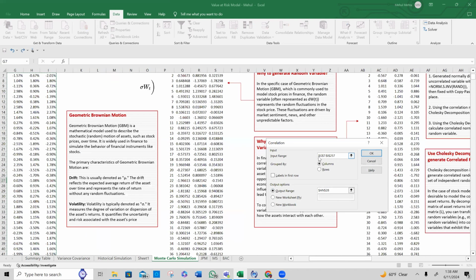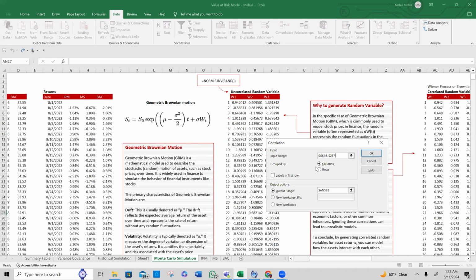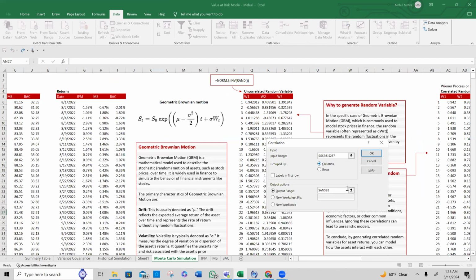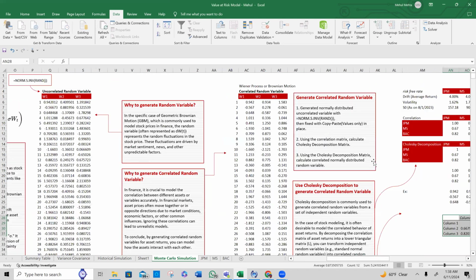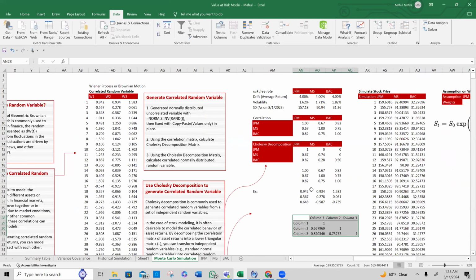So just as simple as that, we have selected the log returns that we have, and then we are just calculating our correlation matrix. Just press OK, and if you see, our correlation matrix is there. I just need to put JP Morgan, Morgan Stanley, and Bank of America in a similar fashion, so I've just incorporated this.